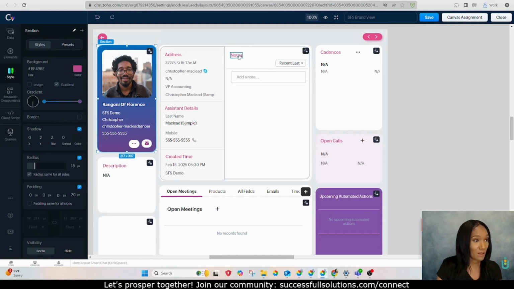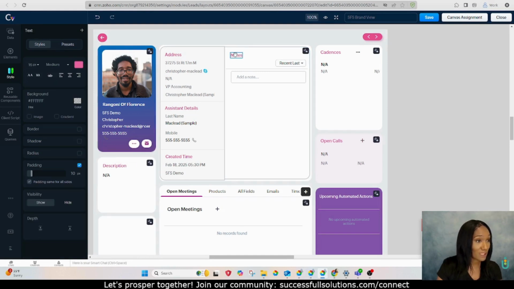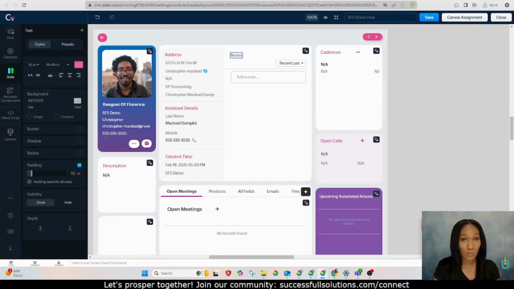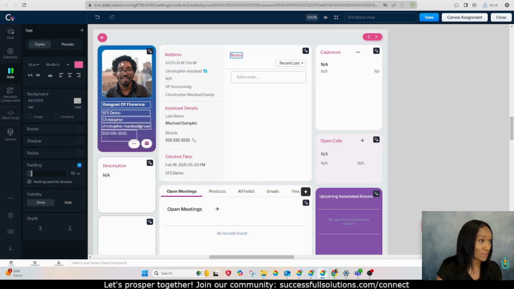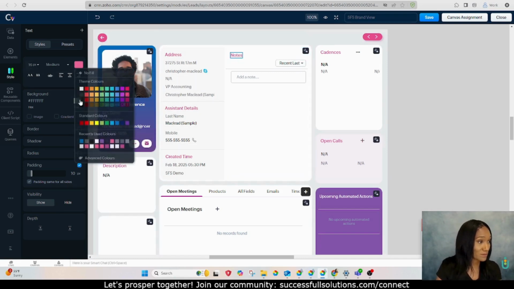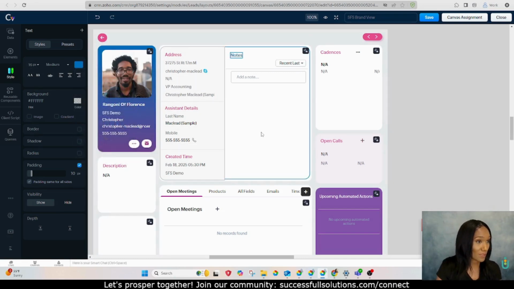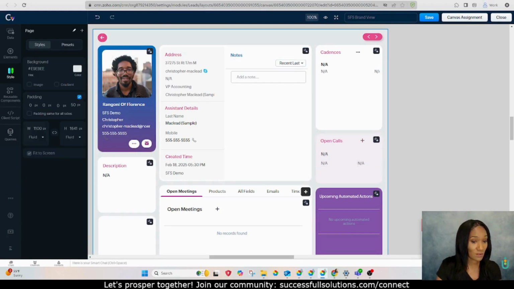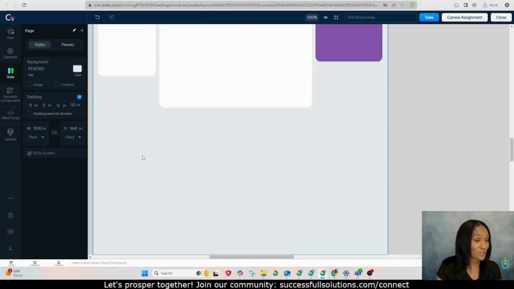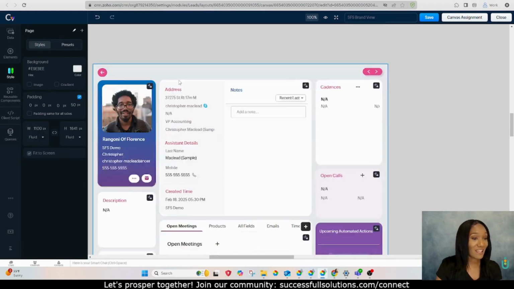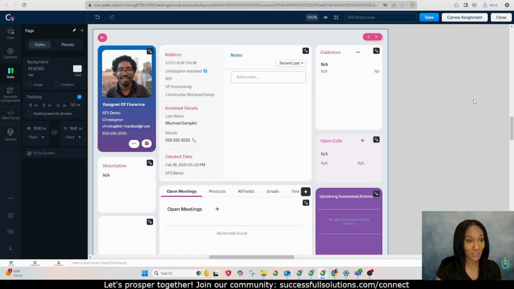Even these labels, you can either display the labels or not. You can change the color of those, like so. So it's like there's no limit to what you can do here. Like you can make this your own.